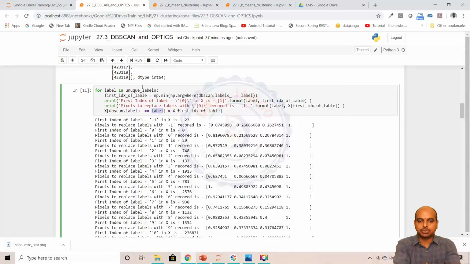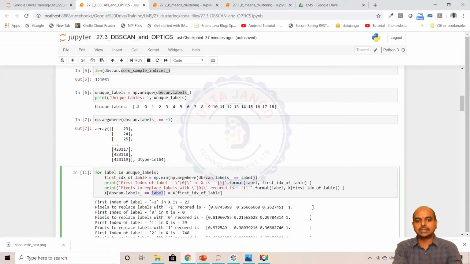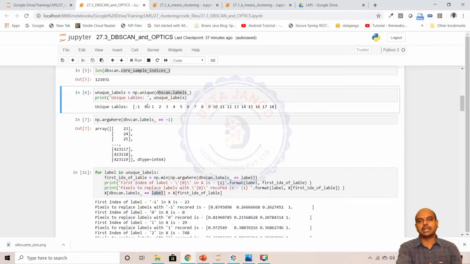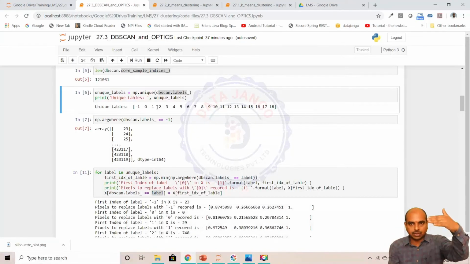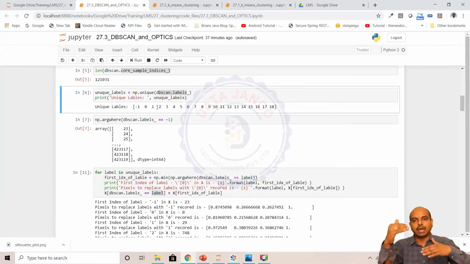Like that, label 1, label 2, label 3, up to 19, and maybe 20 clusters here, including the anomalies. I am taking the first record and replacing all the records which belong to the same cluster. For -1, I took the first record and replaced all -1 records with that record. For 0, I took the first record and replaced all 0 records with that record. For 1, I took the first record and replaced all the records belonging to cluster 1 with that.